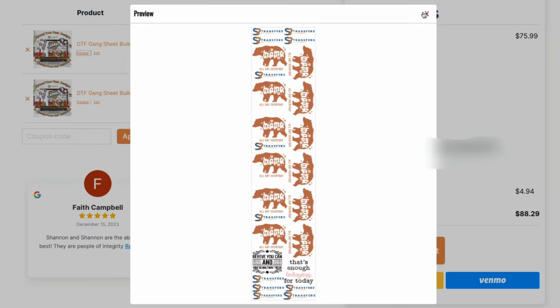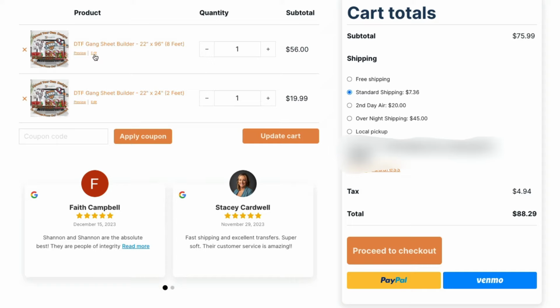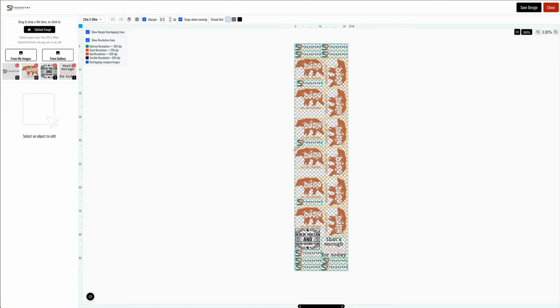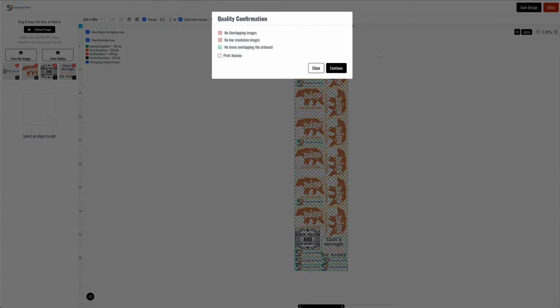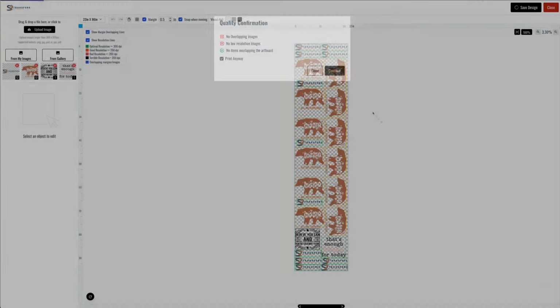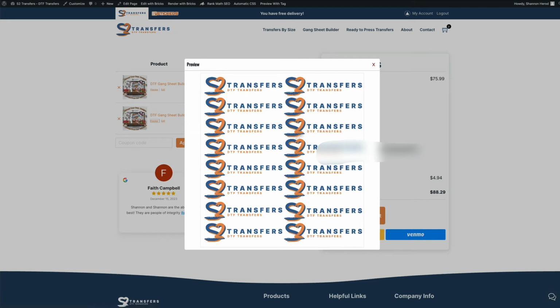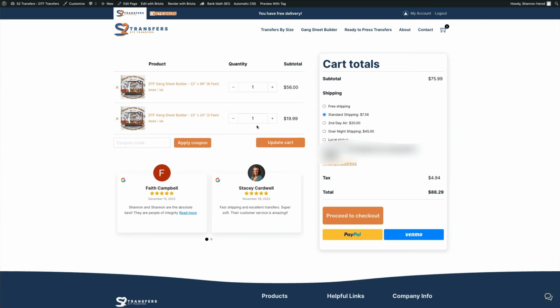If you need to edit it, you can click on edit. It'll take you back into the builder and you can edit that gang sheet. So you previewed it. You didn't like what you've seen. You can make the adjustments and then click save design, continue. And it's going to take us back to the cart, and then I can preview this gang sheet. We can see this gang sheet. Everything looks good. I can now proceed to the checkout.